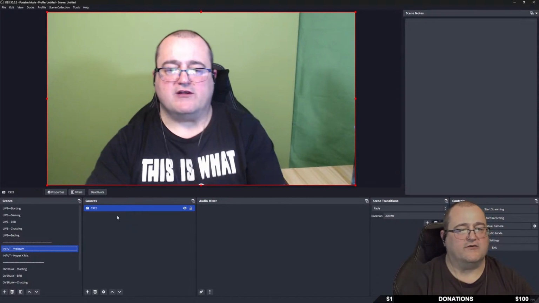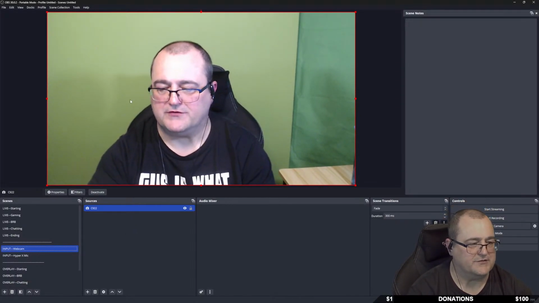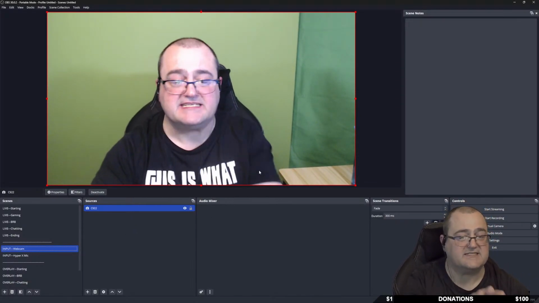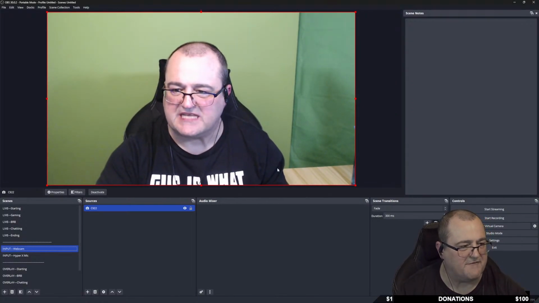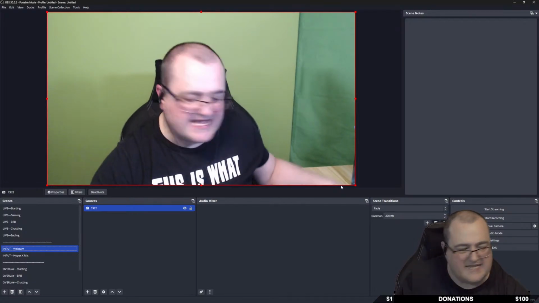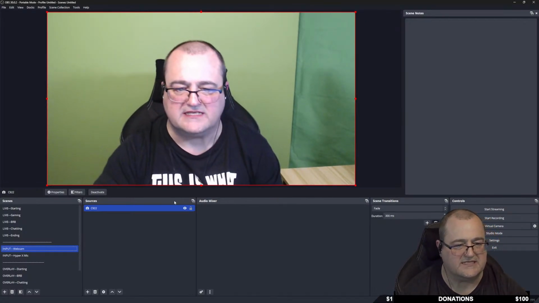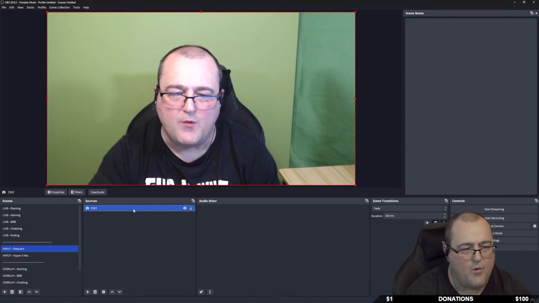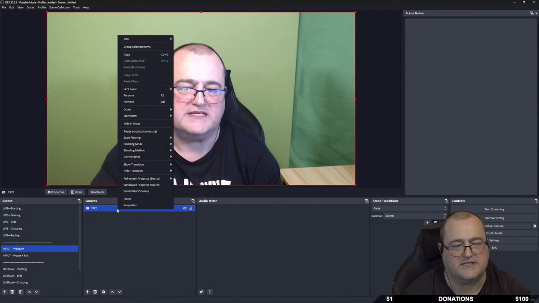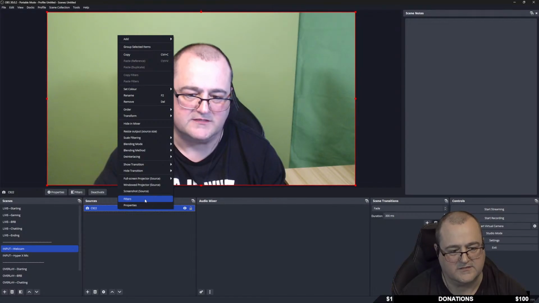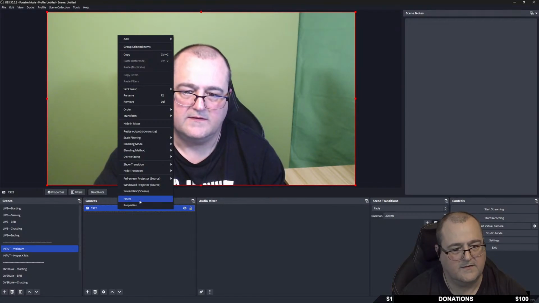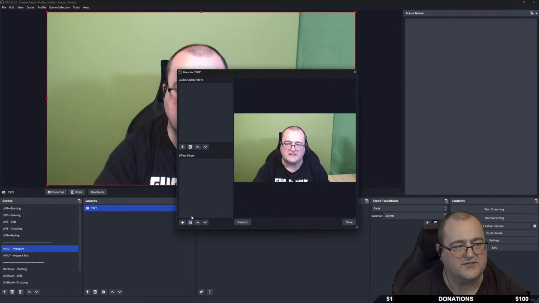How to get rid of this green background. And this isn't the screen, the camera or webcam that I'd use for gaming with, because it would be set further back and you wouldn't be able to see this desk either. You won't be able to see this desk area. But what we want to do is, you can do this a number of ways. You can right click on the webcam and go to filters. This is the best way to do this.